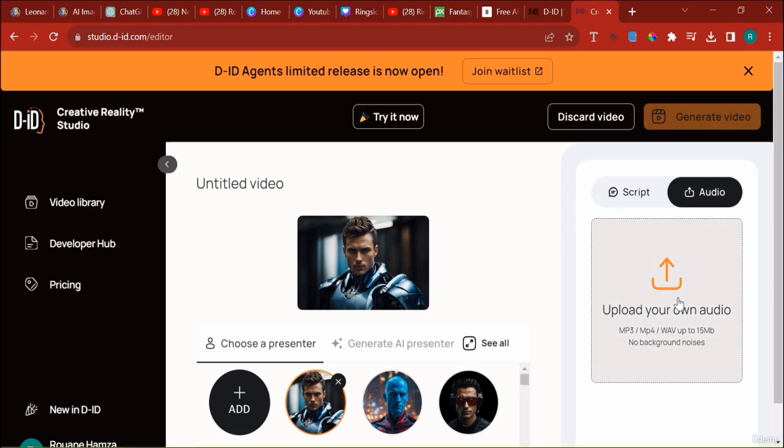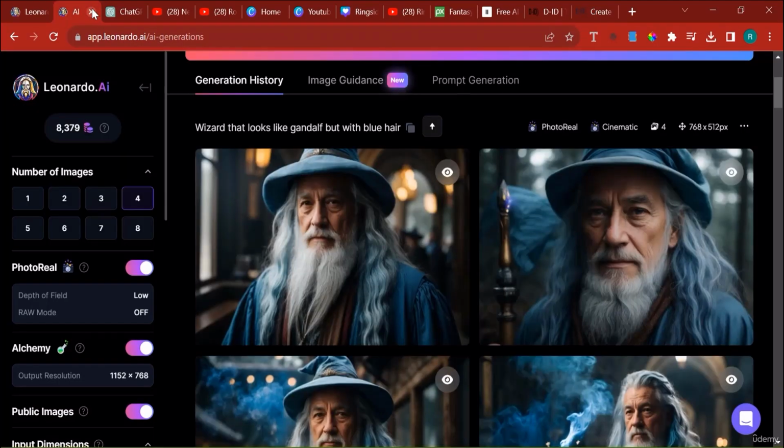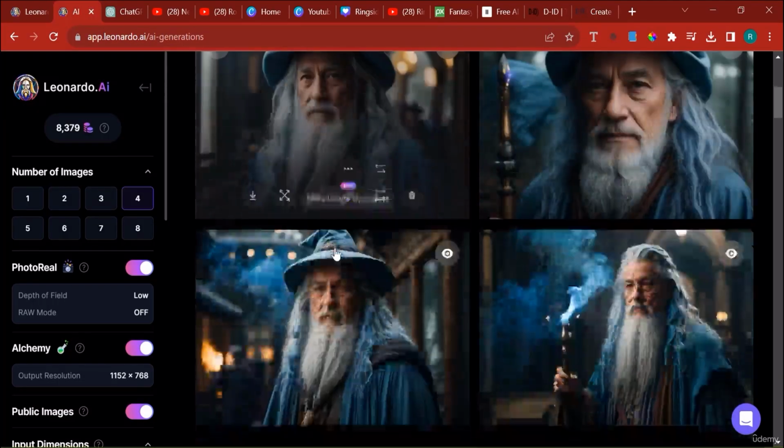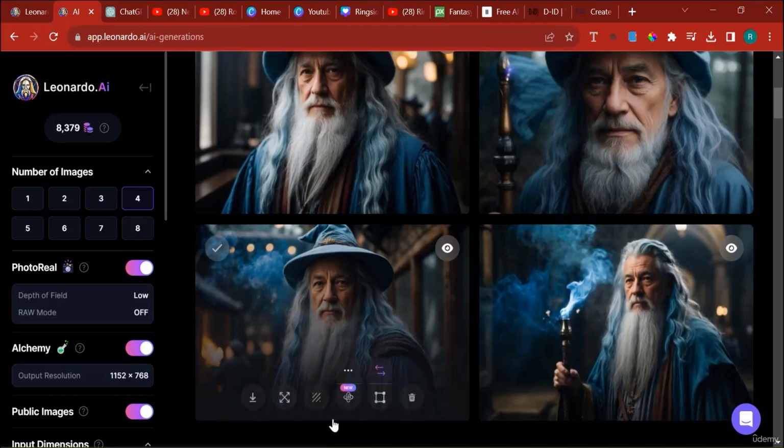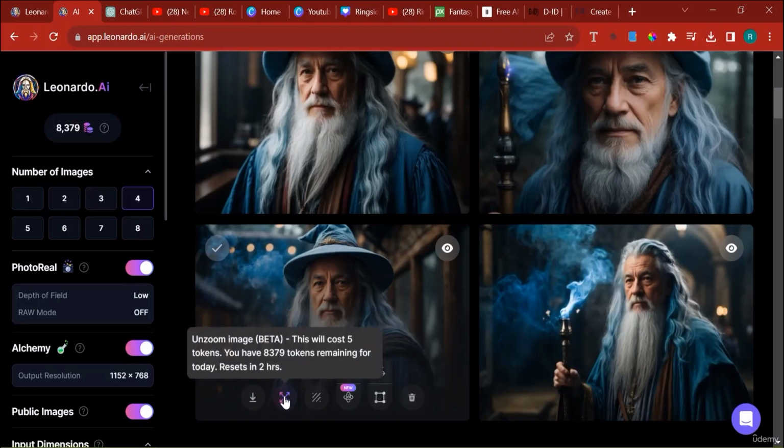Because I have the audio, I'm going to upload it first. But actually, I think it's the other way around, because we have to have the picture first, then we can make it talk. So here we have this picture. I'm going to go with this one, but first, I need to unzoom the image, so that we can see the pointy hat of the blue wizard that looks pretty much like Gandalf.